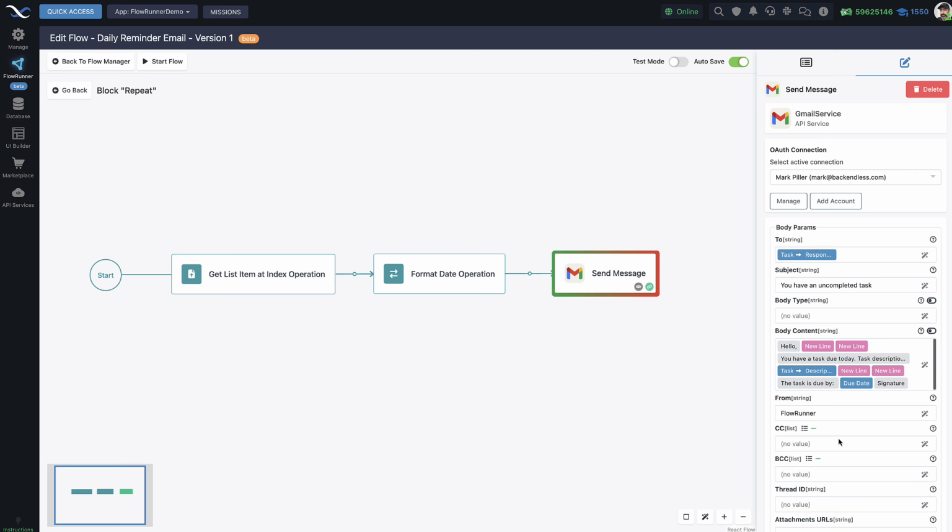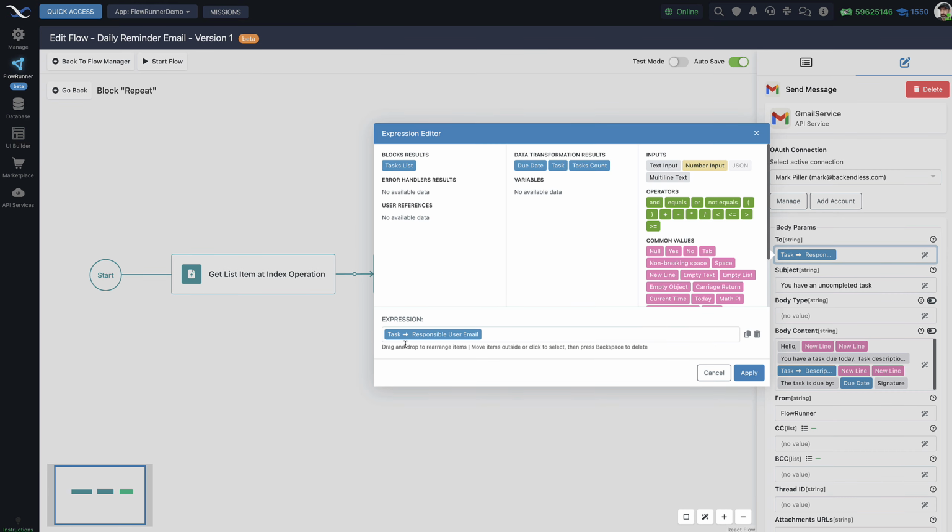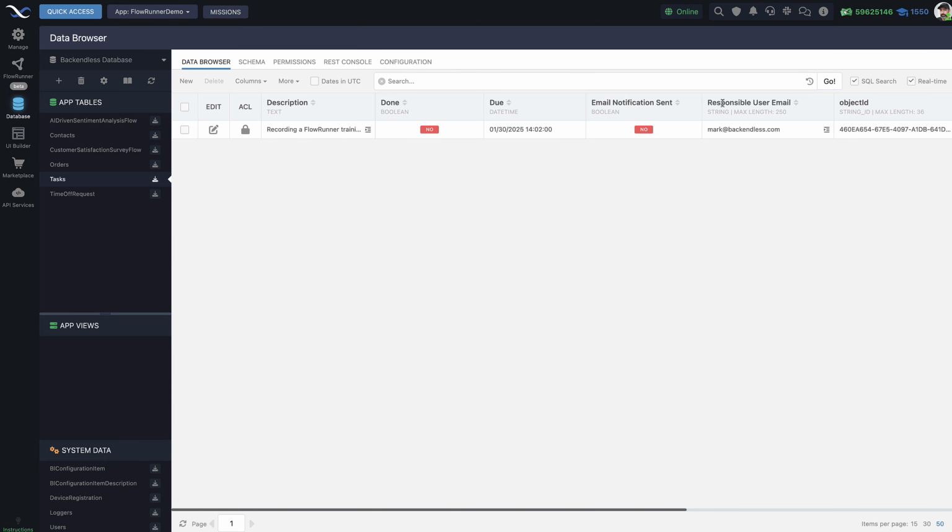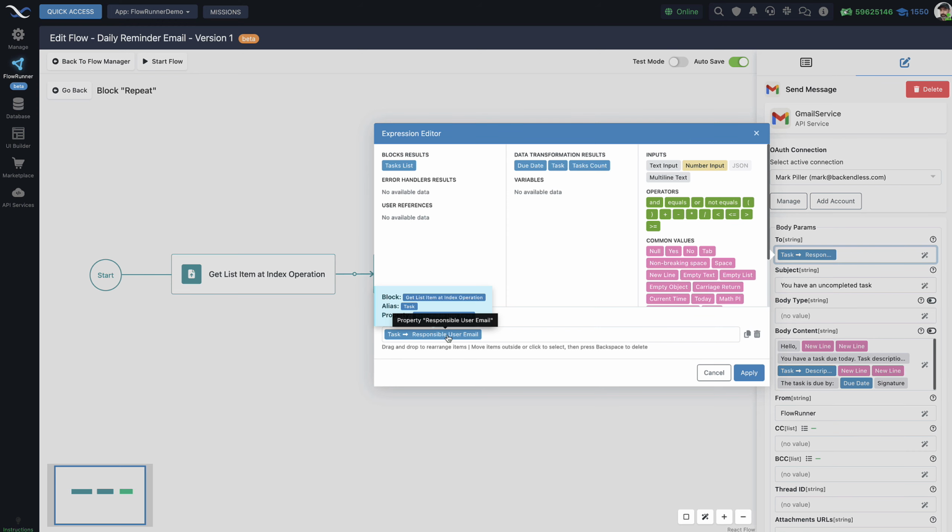And then the rest of it is really just putting it all together. So the to field is going to be task, responsible user email. What is this responsible user email? Well, it is the column name in the database. And that's how you reference that value in your flow. So here it is, responsible user email. When you click on it, you can just type in the name of the column.